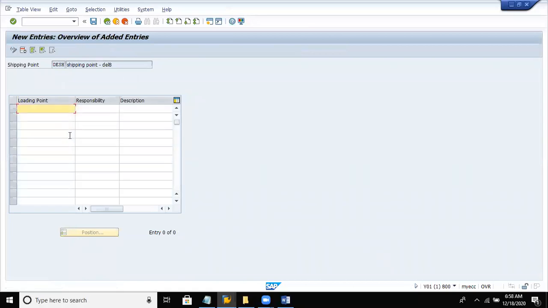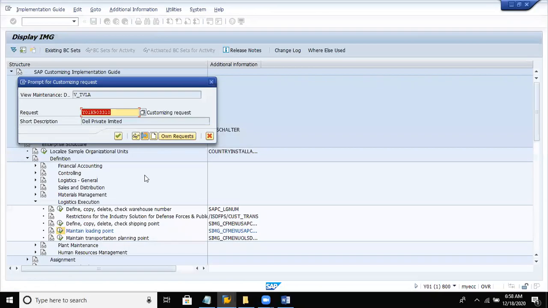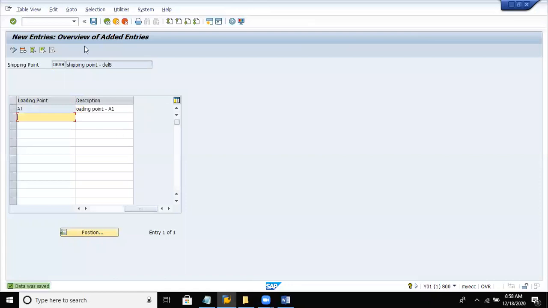So here loading point, where is your loading point? Let's say A1, and the responsibility is some ABC holder who is responsible for that center, and here it is a loading point for your A1 center, A1, enter, save. So you are going to specify the loading points over here where you are going to load it. Enter, save, and save it successfully in your request to save the data. Go back.